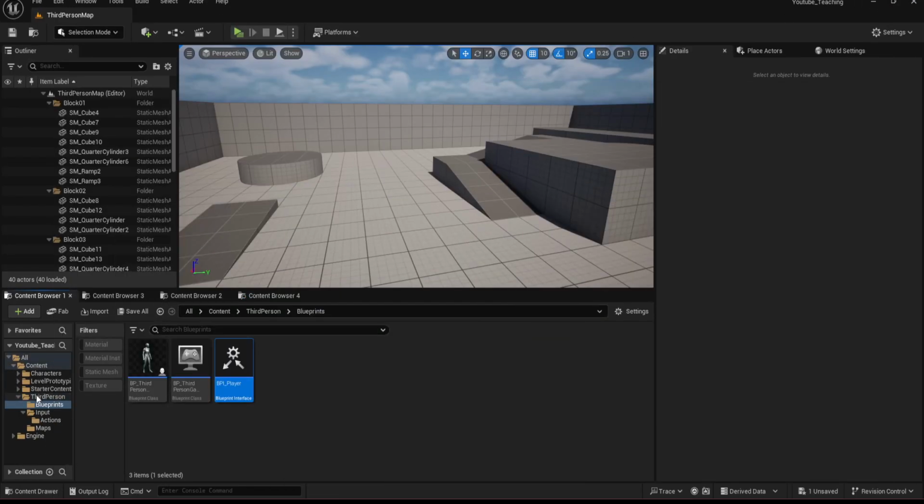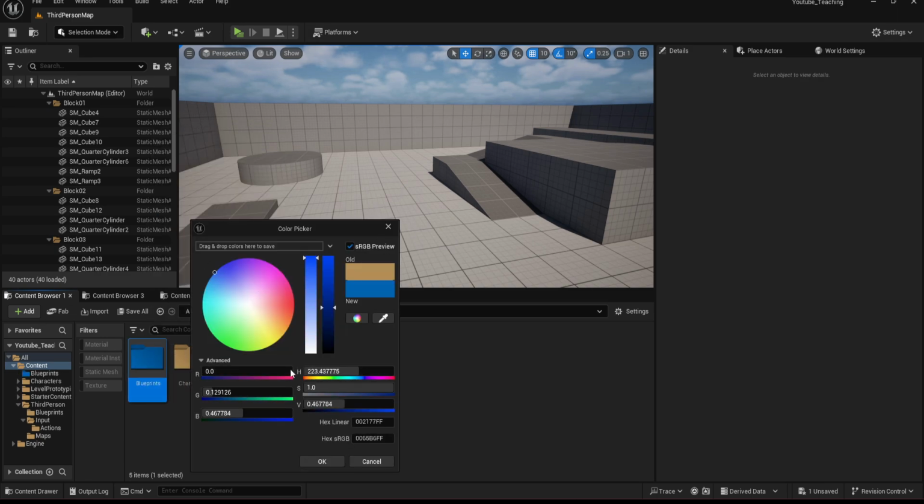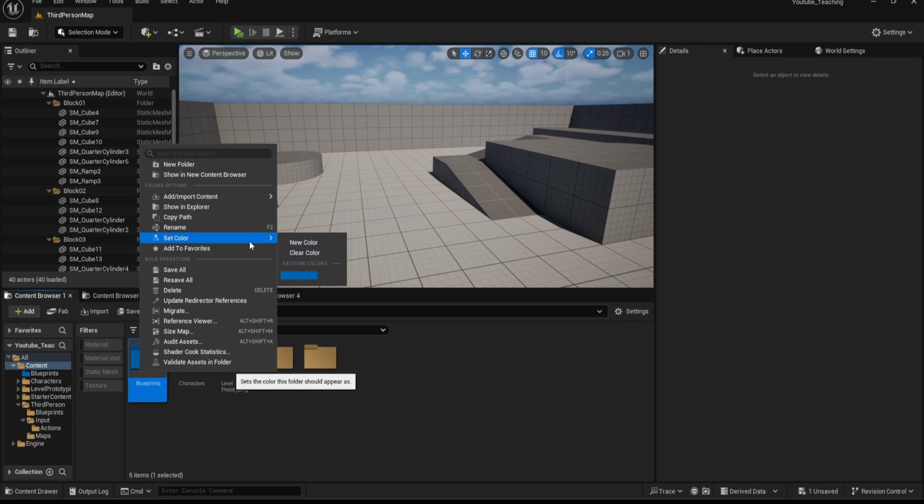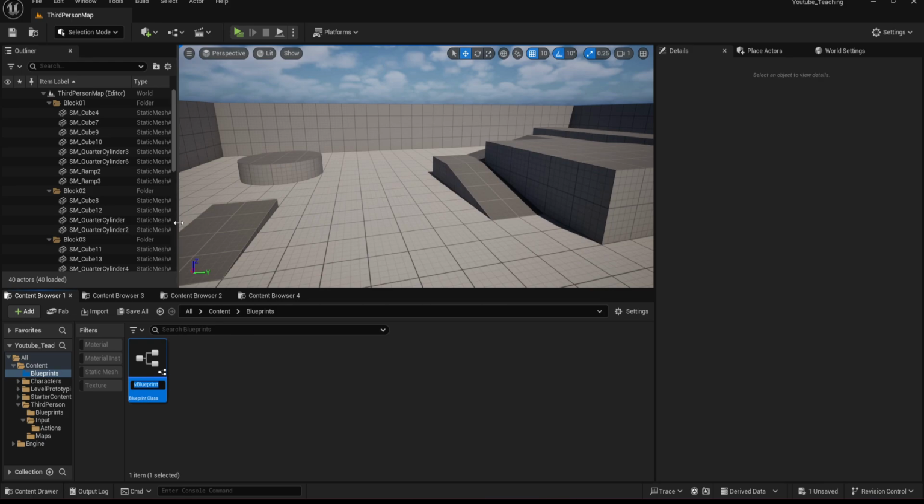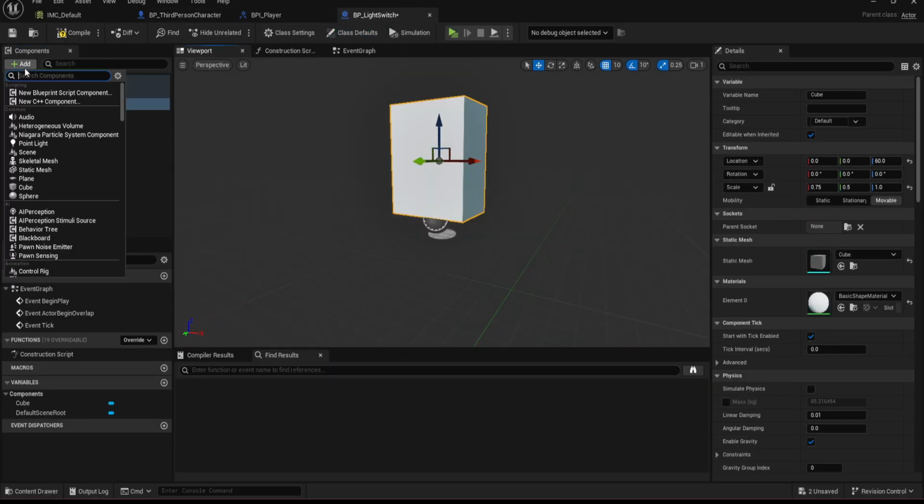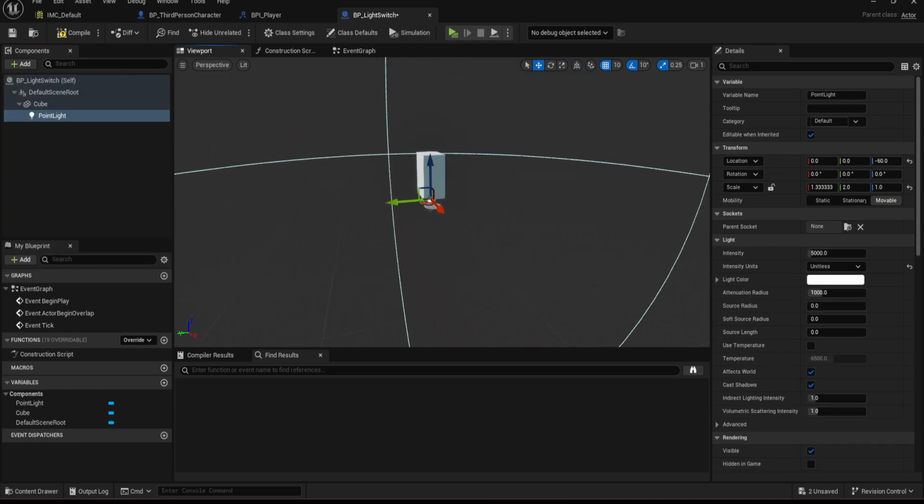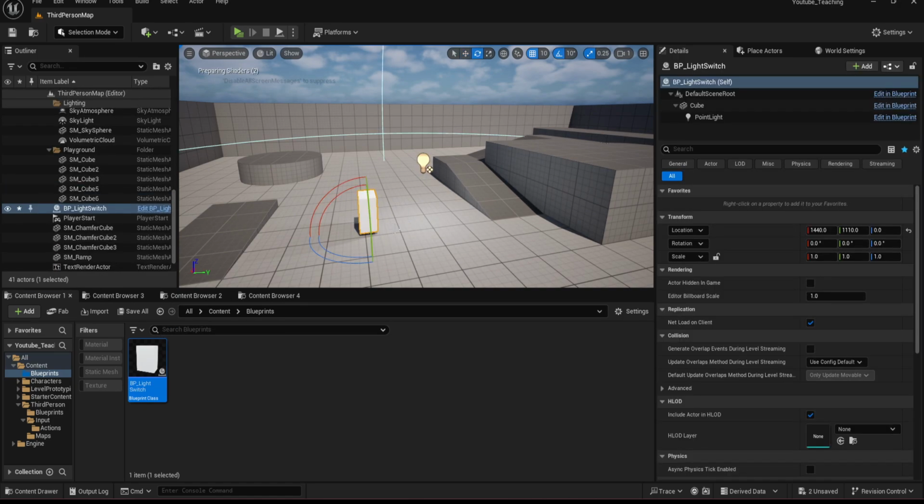And to show you how this works, I'm going to create a new blueprint. I'm going to make a folder called blueprints. By the way, if you want, you can also color code things by just right-clicking, going to set color, and just making a new color. And I'm going to create a blueprint class, and we're going to call it BP lightswitch. Pretty simple. And this, we're going to make a little cube, and it is going to have a point light in front of it. It's just going to have a simple little point light, and if I drag it out into the world, this is what it looks like.